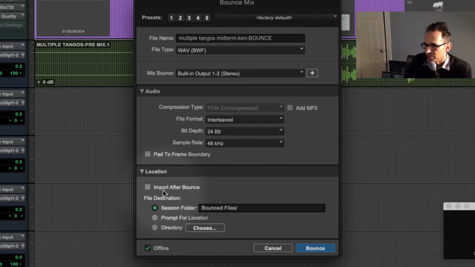Import after bounce. You only want to check that if you're going to continue the session and you want to import the mix that you just bounced. I keep this unchecked for now because for this assignment, when you're bouncing this, you will be done with the session unless you want to go back and correct something. So go ahead and leave that unchecked.